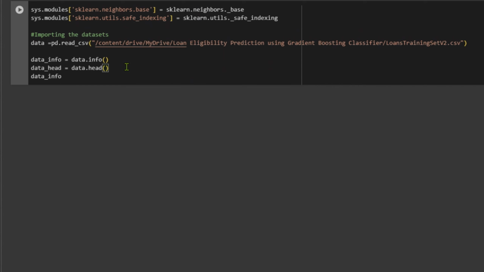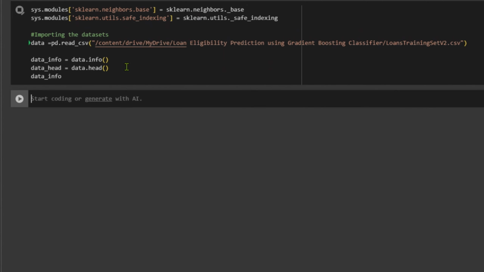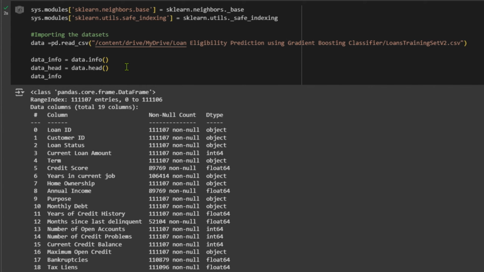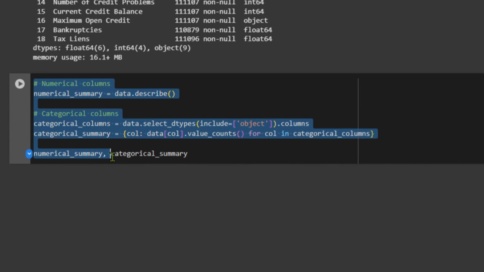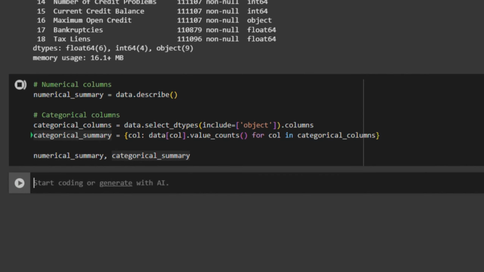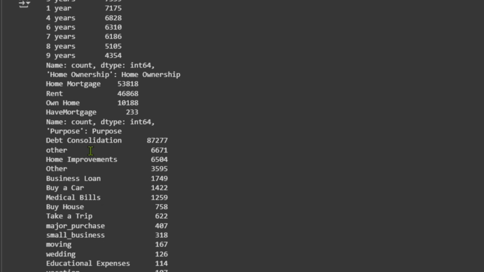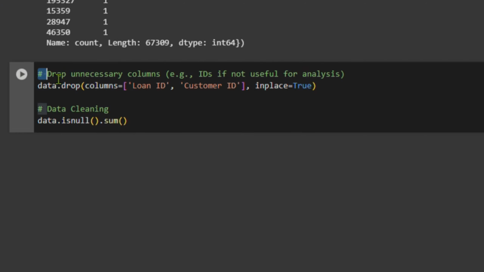Load the dataset and fix compatibility issues. Resolves deprecated module references in Scikit-learn and loads the loan eligibility dataset from Google Drive for analysis. Numerical and categorical features. Generates statistical summaries for numerical columns and value counts for each categorical column to understand data distribution.